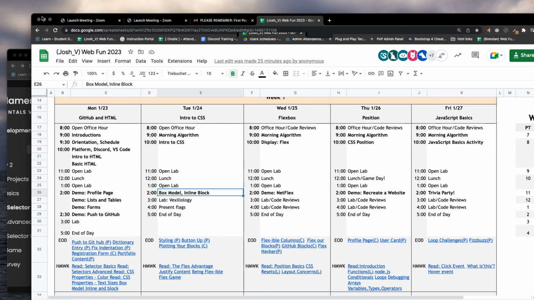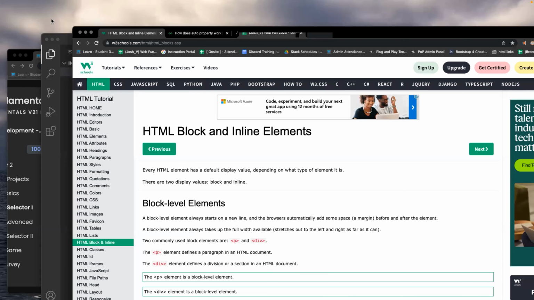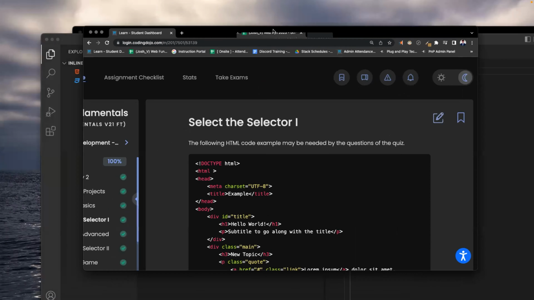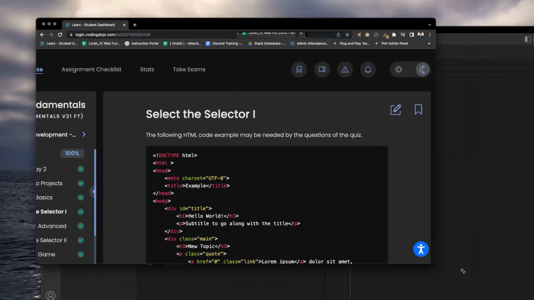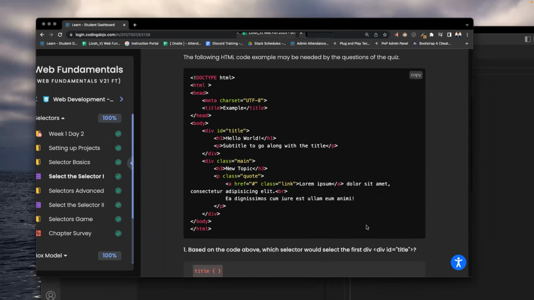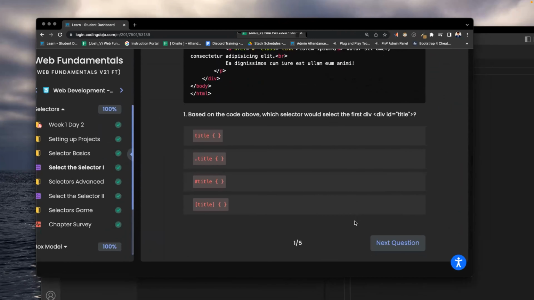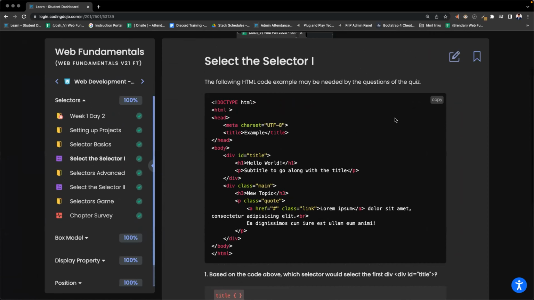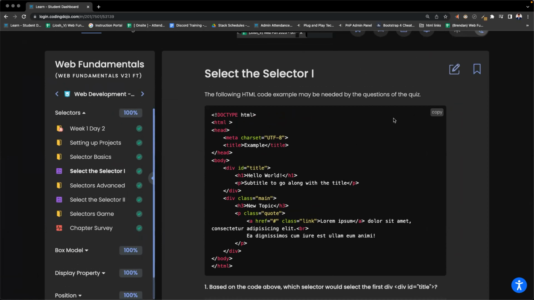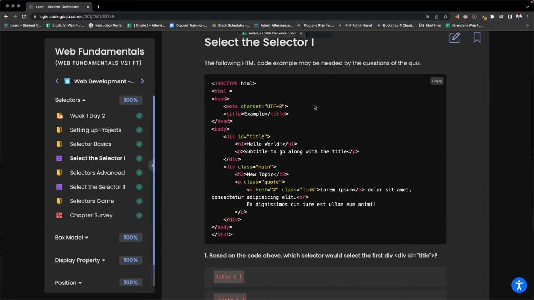So let's do a small quiz and get some interaction here with you guys. I know this is on the platform. You guys can take this on your own, but let's just see as a group how we're doing together. Okay, I want you guys to respond in the chat. I want you to speak out loud, turn your mics off. We're gonna do this test here. See how well we're learning everything. All right. The following HTML code example may be needed for the questions. Of course it is. Here it is.